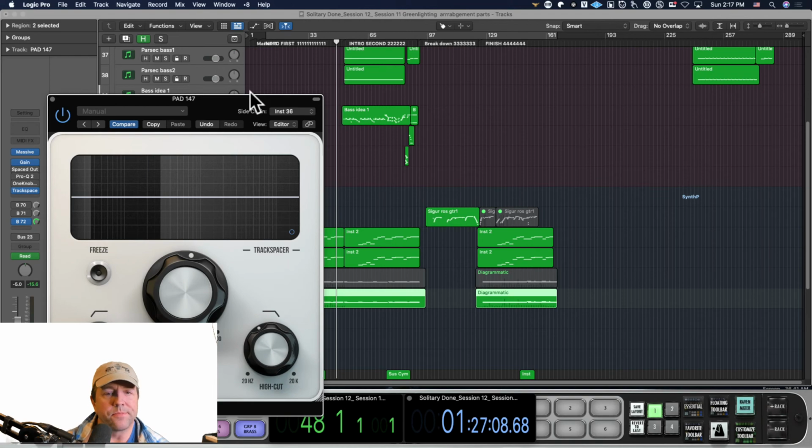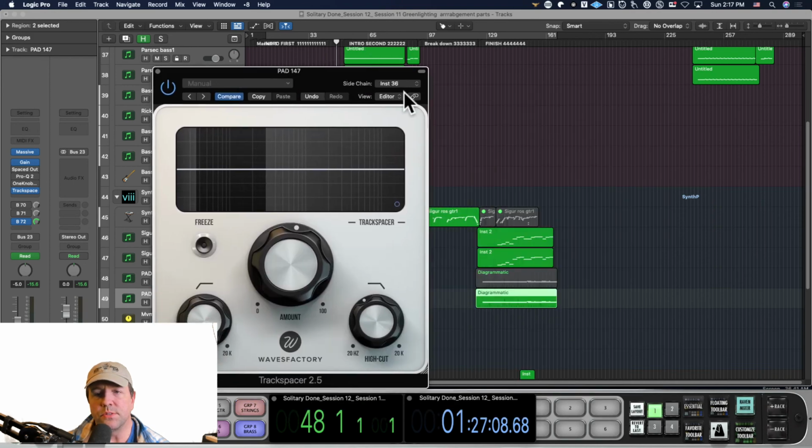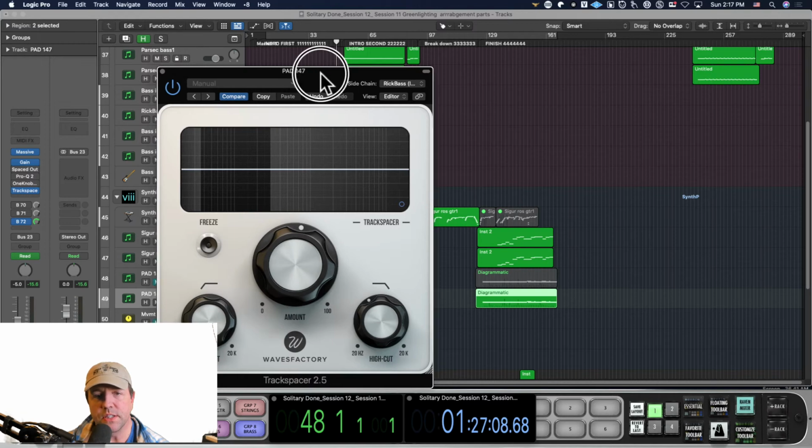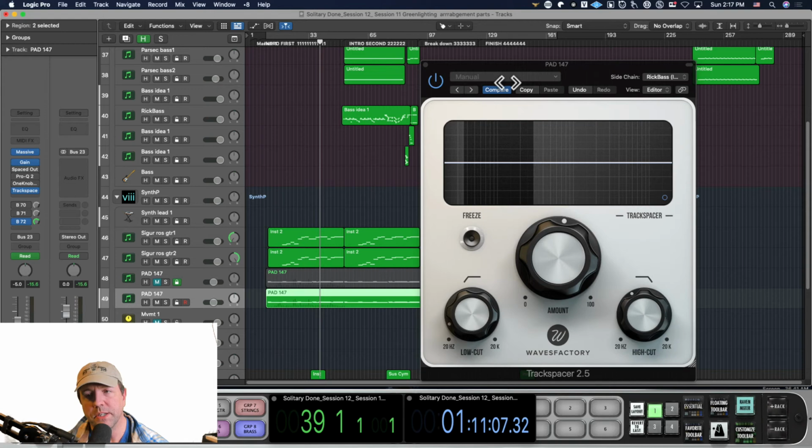So as you can see here, I put the plug-in right directly on my pad in the chain, and then I go over to the side chain, and that's on Rick-Bass 1. And let's watch what happens when that Rickenbacker bass information gets fed to the pad.